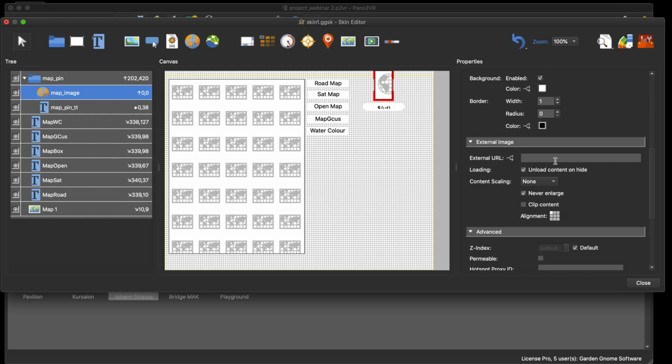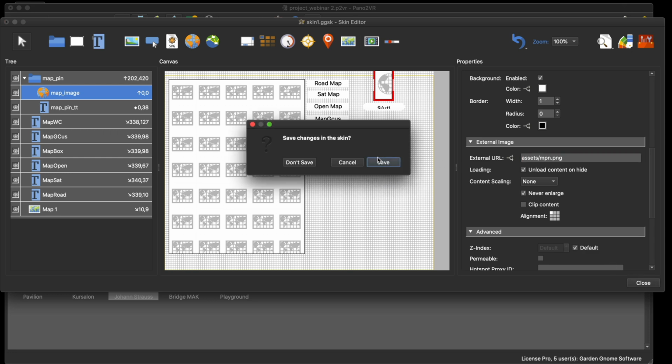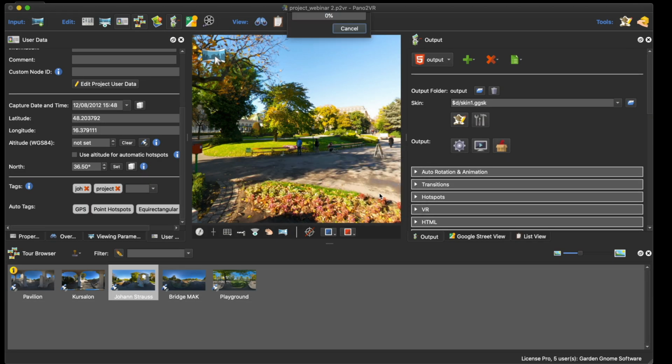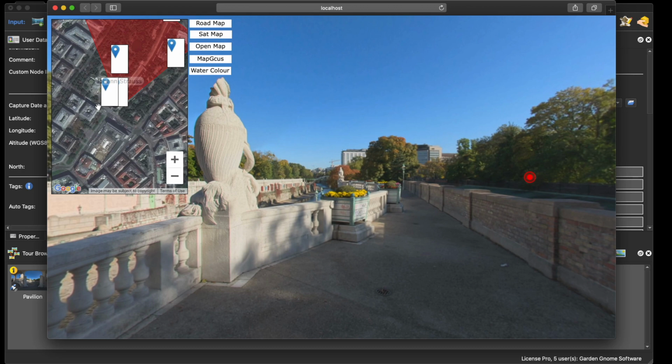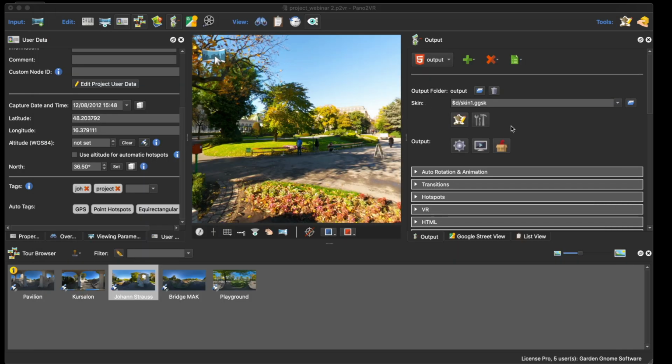So what I'm going to say in the external loader is, under normal circumstances, I want you to fetch assets/map pin normal dot, is it PNG, right? So map pin normal PNG. Okay, so let's close and save this, and let's have a look, and we should now have little blue markers. Yay, we've got blue markers, so the plan is working.